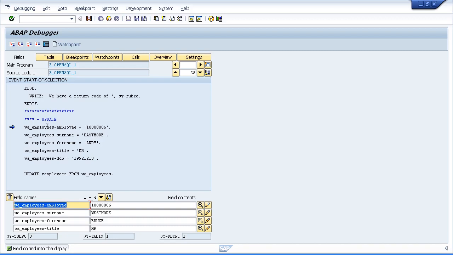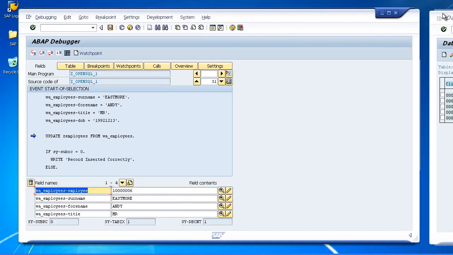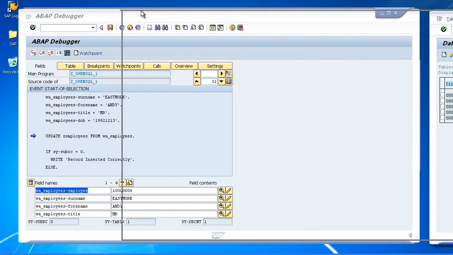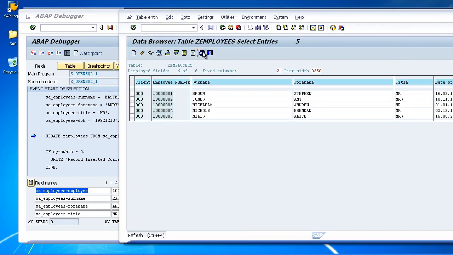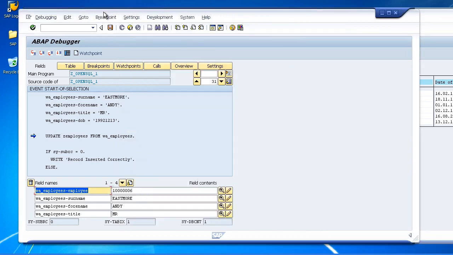So I'll step through. The employee is exactly the same. Our surname will change to Eastmore. Forename to Andy. Mr. Date of birth. Now the next one is the update statement. So first of all, while we're here, let's bring through the other session. We'll do a refresh. There's our new record. Let's go back and execute this update.